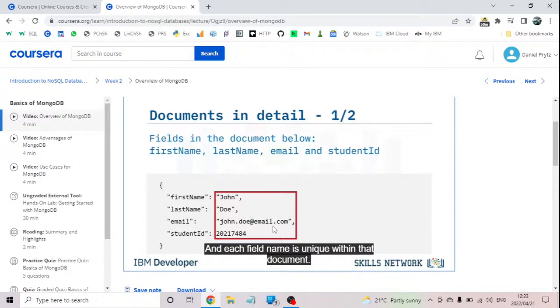Is unique, is only used in that document with that key in that NoSQL MongoDB document that is going to be stored in the database, in the non-relational database.